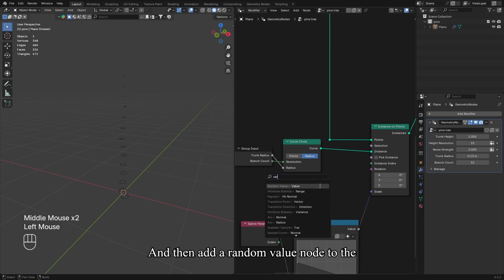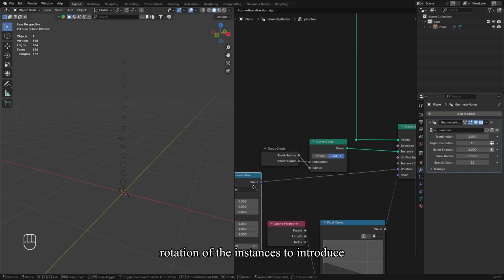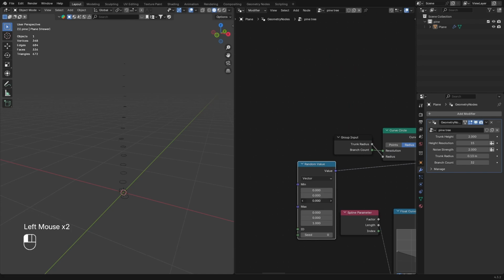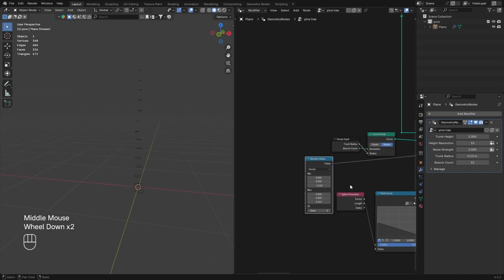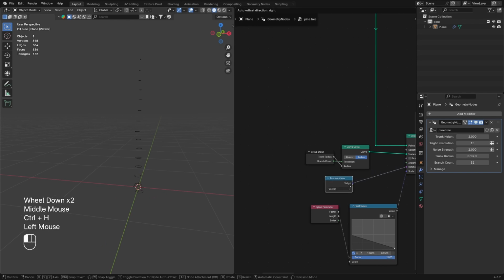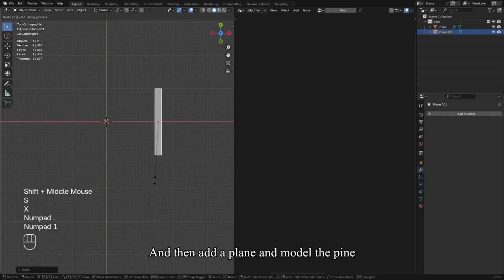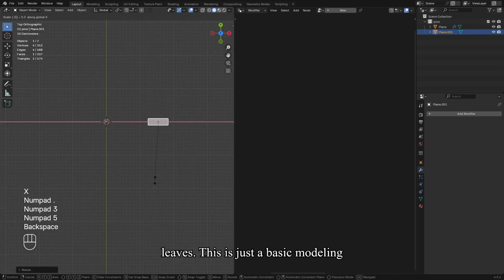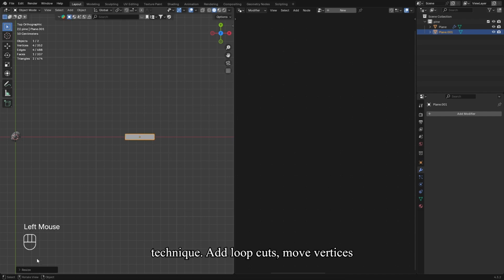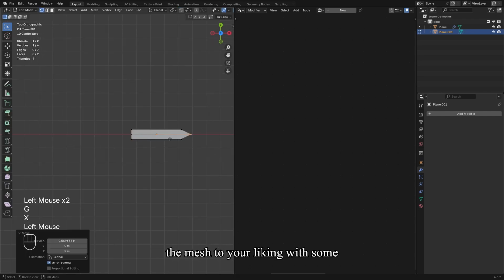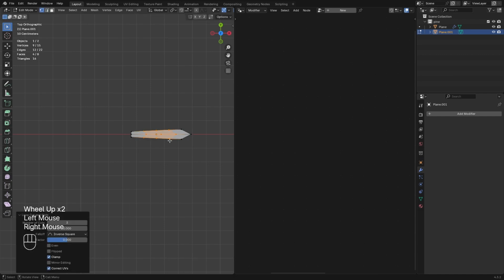And then add a random value node to the rotation of the instances to introduce variation and make the branches look more natural. And then add a plane and model the pine leaves. This is just a basic modeling technique. Add loop cuts, move vertices using proportional editing, and duplicate the mesh to your liking with some variations.